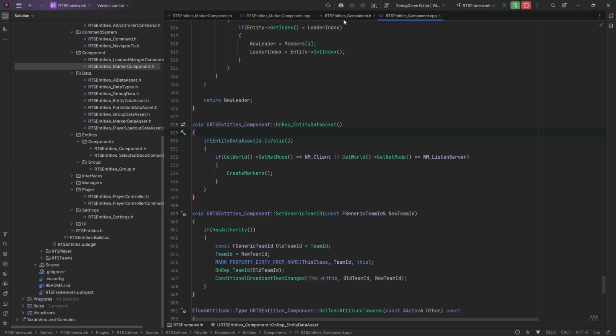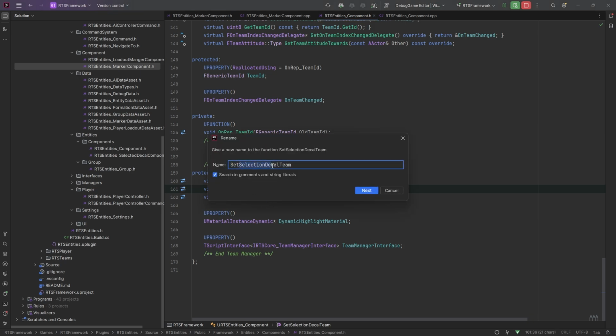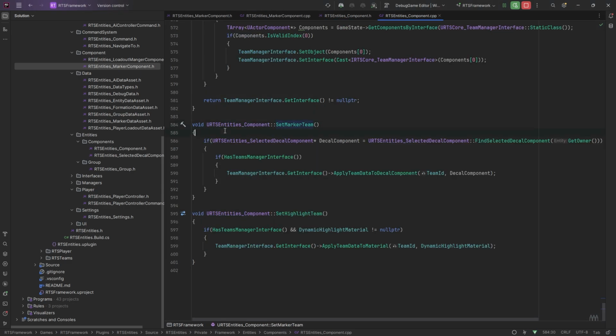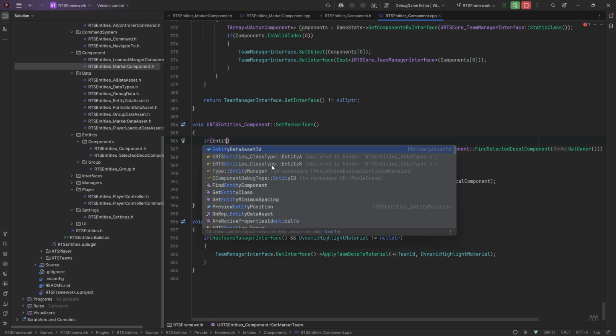So to do that, we're going to come down to the bottom of the entities component, and this is where we're setting the team stuff here. And I think what I might do is just rename this set selection decal team to set marker team. And then inside here, we'll do that check for whether it's a decal or not.